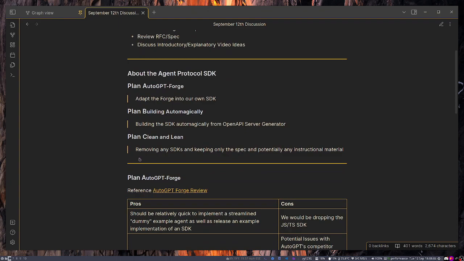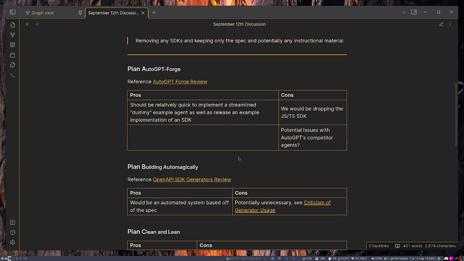Plan A, AutoGPT Forge. Plan B, building automagically with the OpenAPI server generator. And then Plan C, clean and lean, removing any SDKs and keeping only the spec and potentially any instructional material. And the idea with these was, one, we could trim down some of the AutoGPT Forge and implement it in the agent protocol repository, so that we could have something there as an implementation, but we would be just taking that code and removing the AutoGPT name on it and putting a little thing that says created by AutoGPT.